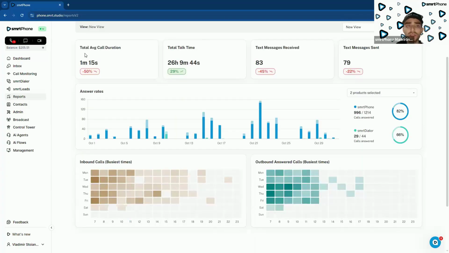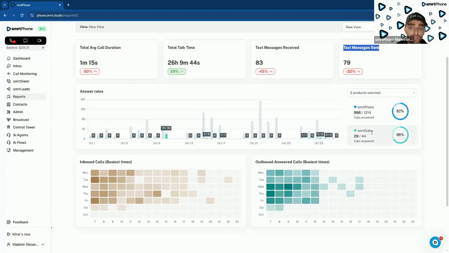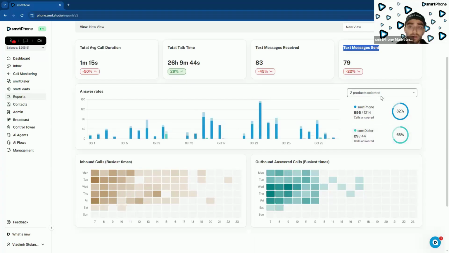The overview section allows you to see a general perspective on the account. You're going to have the total average call duration, as well as the total talk time throughout the whole organization, the inbound texts and the outbound texts, and then the answer rates for both smartphone and smrtDialer. If you have both products active, you can definitely change the configuration to either one of them.